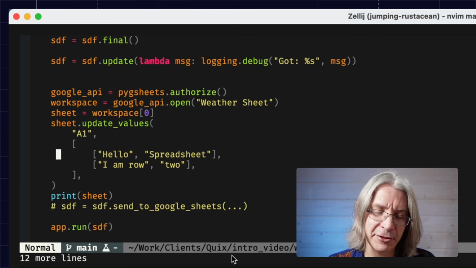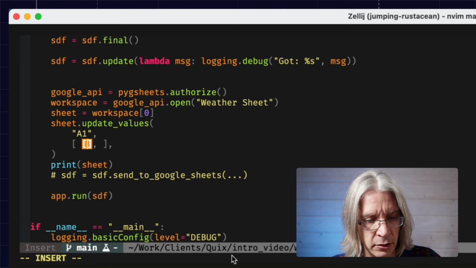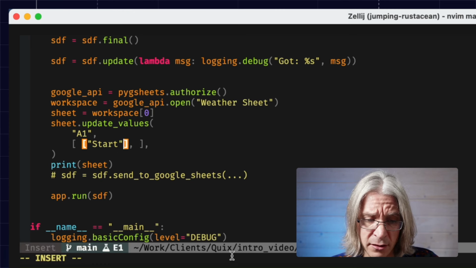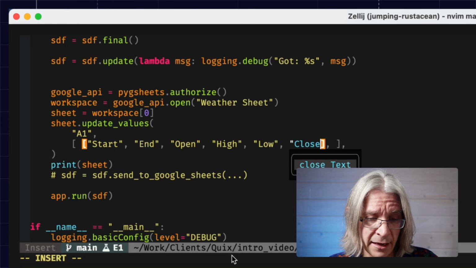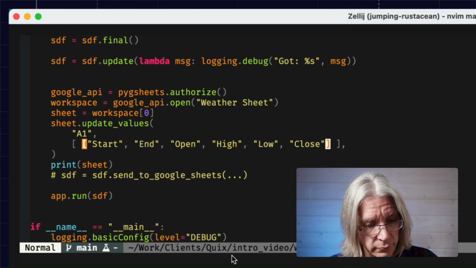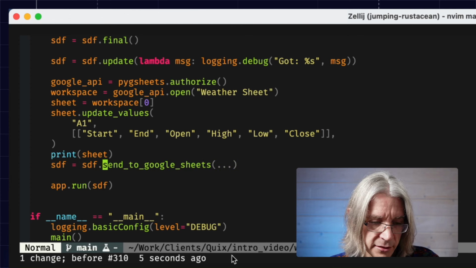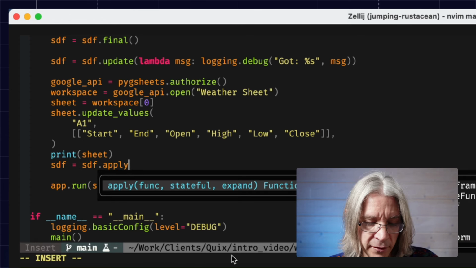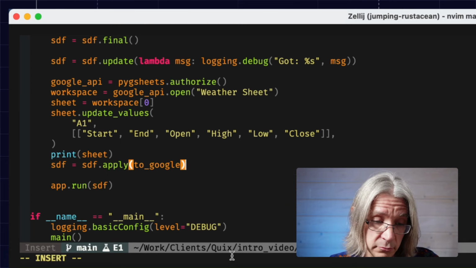Instead of "hello spreadsheet, I am row 2", I'm going to put the column names we want. So we will want the start time, the end time, open, high, low, and close. This will be the headers for the Google spreadsheet. And then send to Google Sheets. That will be a function that we apply to every row coming in this stream. Let's just call it to Google.